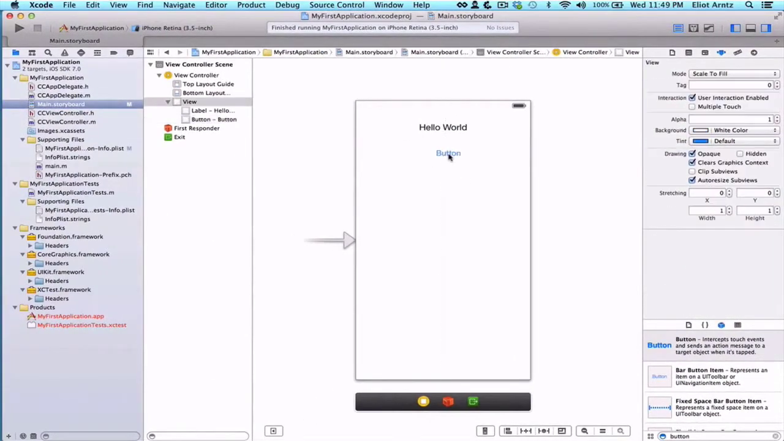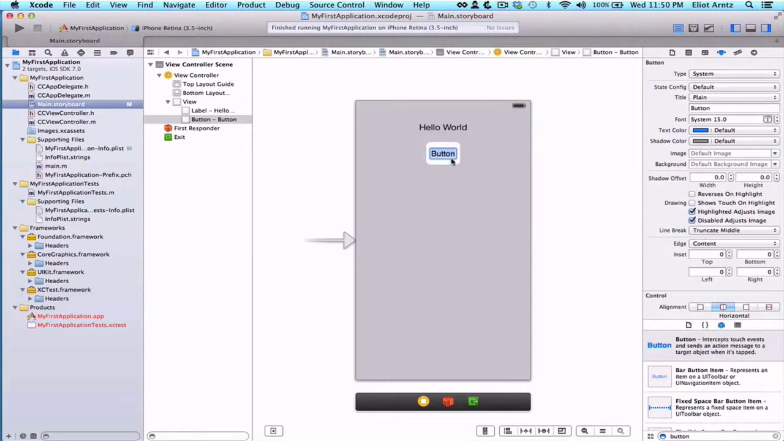And we can use these blue guiding lines to make sure that we're centering this up. And we can actually even change the text by double clicking on our button and saying something like press me. And we can center this up again.